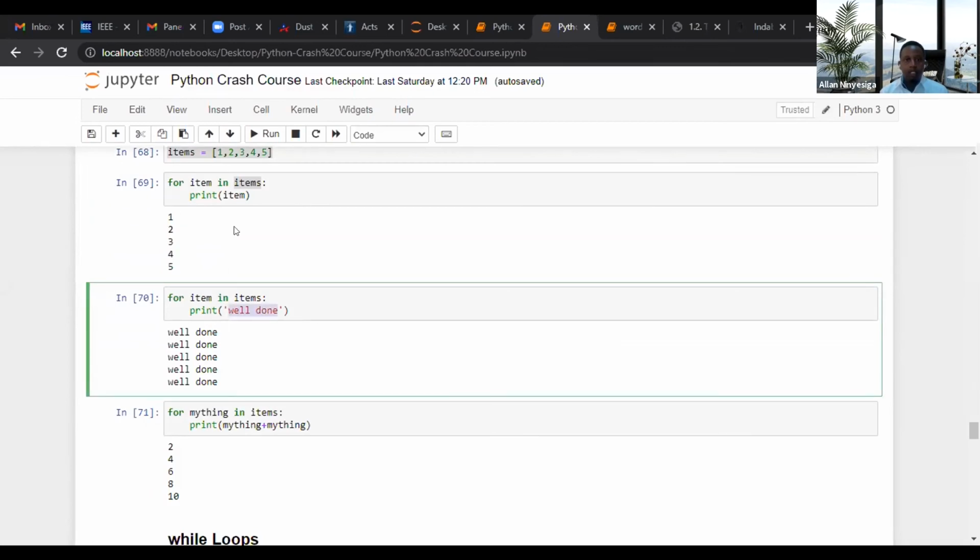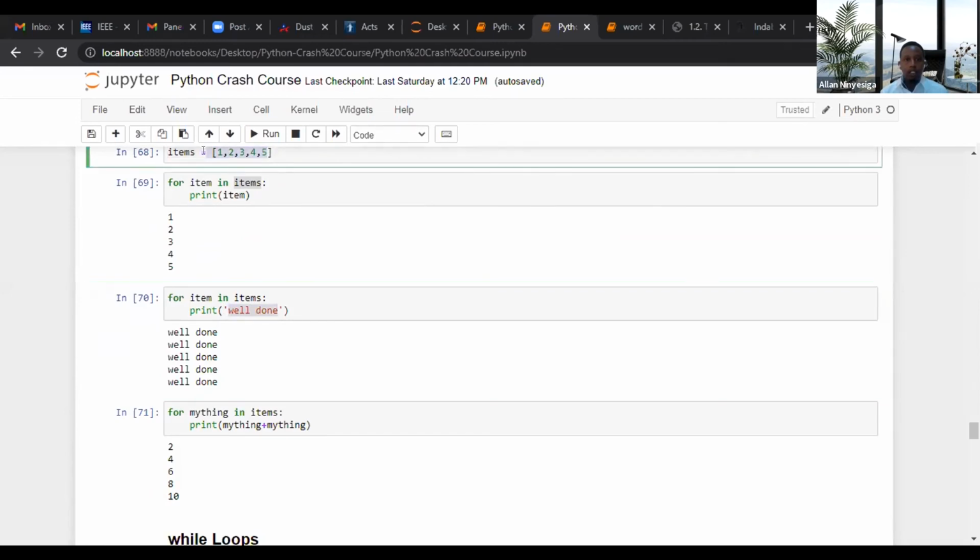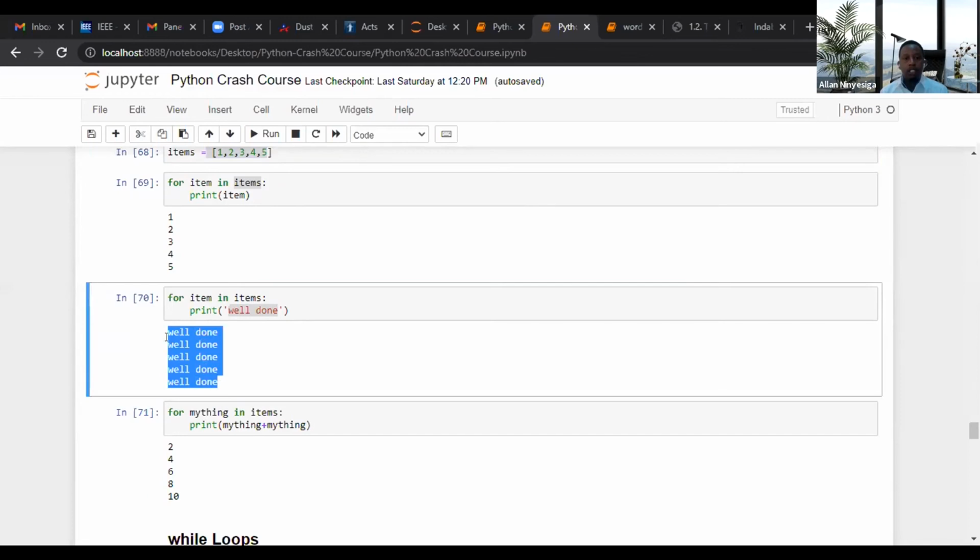Okay, that means items has 0, 1, 2, 3, 4, 5. Now these are 5 items in the list. So depending on the items that are in the list, it will loop those numbers. It will count, it gives a count of 5 and prints what you want to do. This means that if you have a program and you put it here, it will run the number of times you have specified for your program to run.